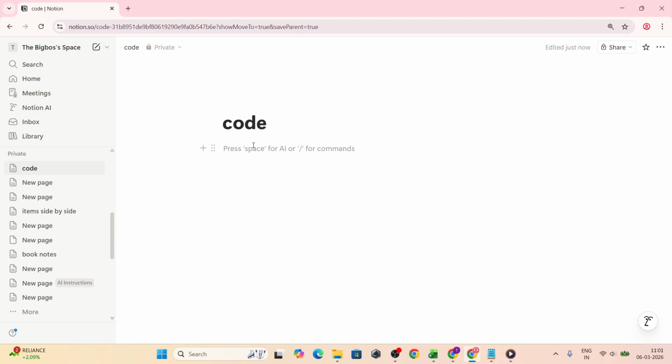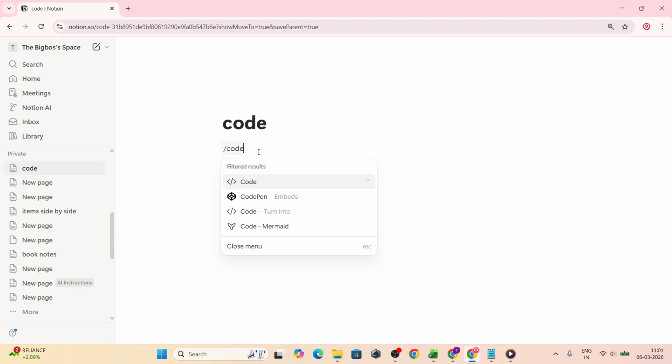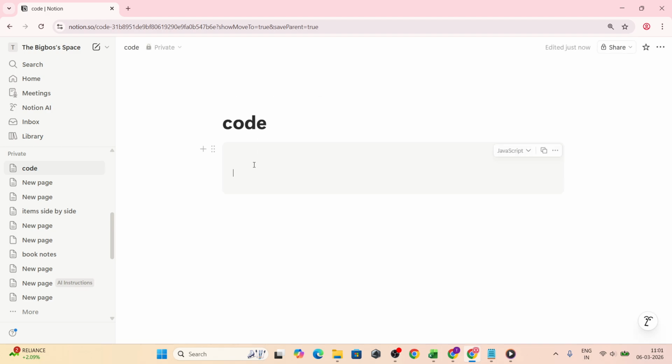Start on a new line in your page. Type a / followed by the word code. Then press enter. That instantly creates a code block. If you prefer clicking, hover in the left margin to reveal the plus button, select it and choose code from the menu. Either way, you'll get the same dedicated block styled for code.